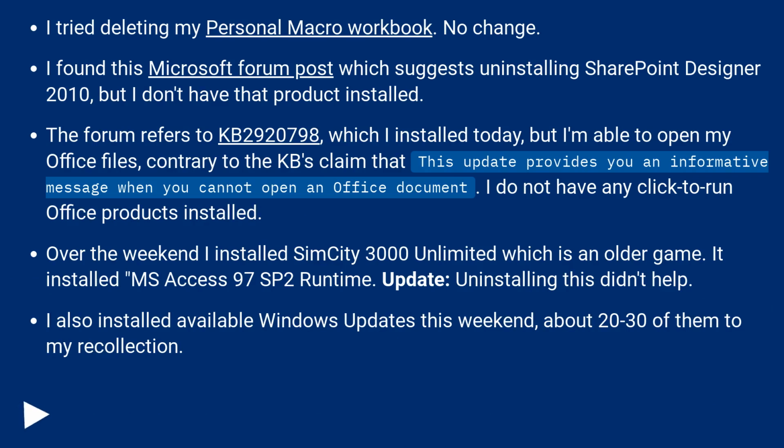My research and attempted solutions. I tried deleting my personal macro workbook. No change. I found this Microsoft forum post which suggests uninstalling SharePoint Designer 2010, but I don't have that product installed. The forum refers to KB2920798, which I installed today, but I'm able to open my Office files, contrary to the KB's claim that this update provides you an informative message when you cannot open an Office document.